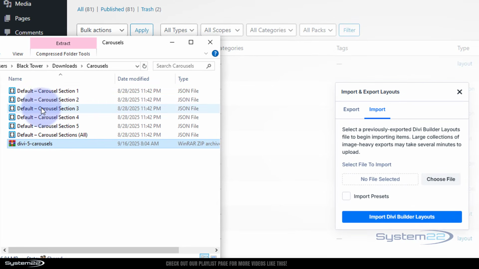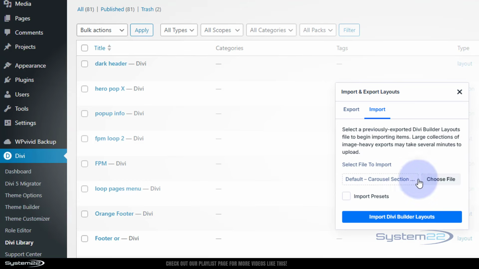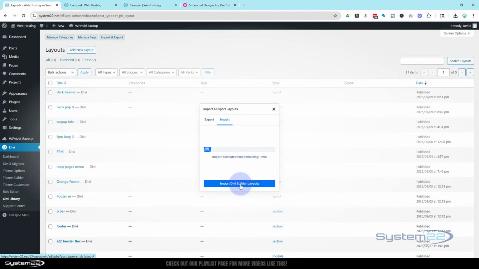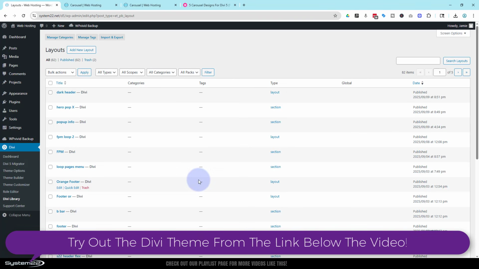And I want number 2. So I'm going to left click on it, pull it over, drop it where it says no file selected. Or you can hit the choose file and navigate to it if you prefer. Don't want the presets. Just going to import. Fantastic. And that took about 10 seconds to load there. And there it is, default Divi Carousel section 2. Great. Well, let's have a look at this thing.